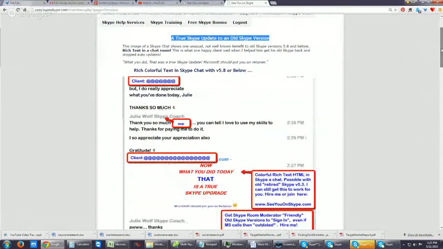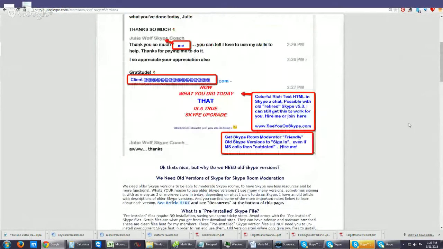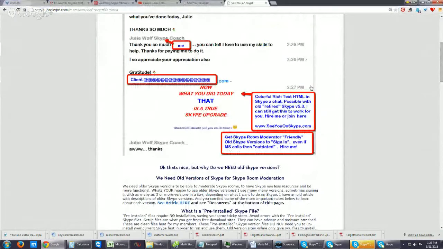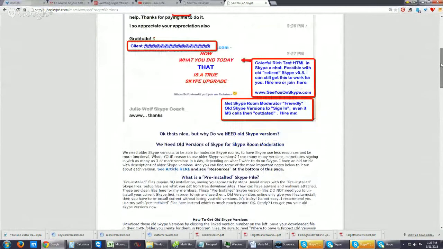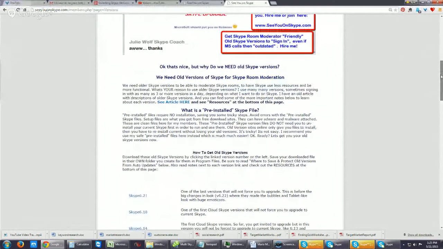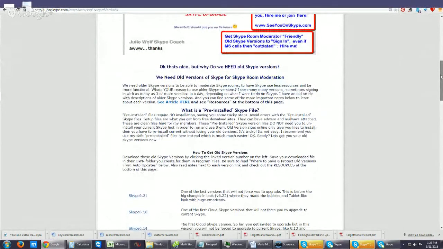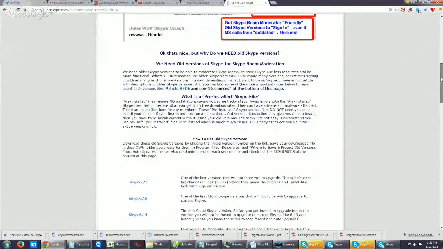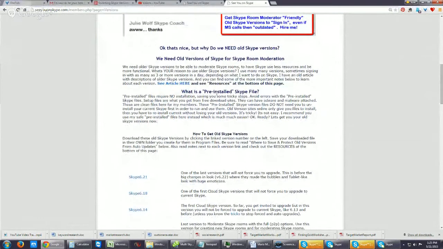So that he could do rich text. Totally something we haven't talked about, but you can actually make color and things like that using older versions to get attention in your Skype rooms. But I think the important thing is Skype room moderation, and some people have other reasons for using older versions. But I talk about what a pre-installed Skype file is.